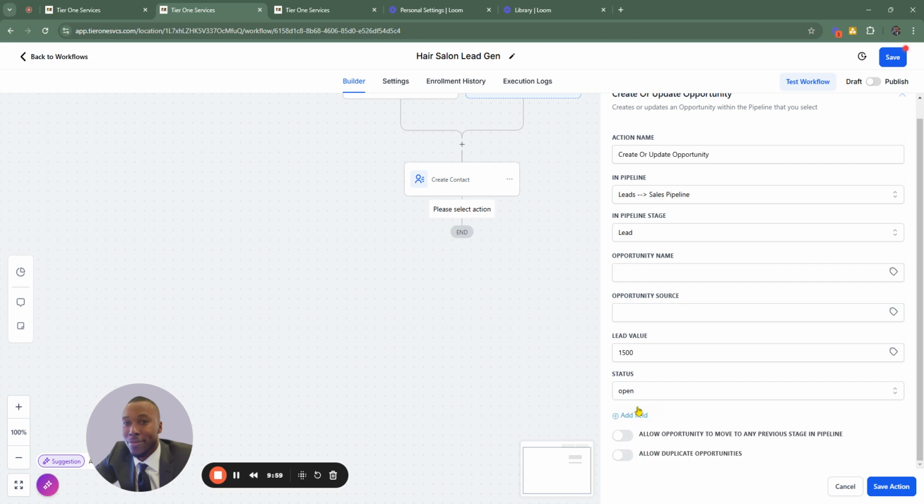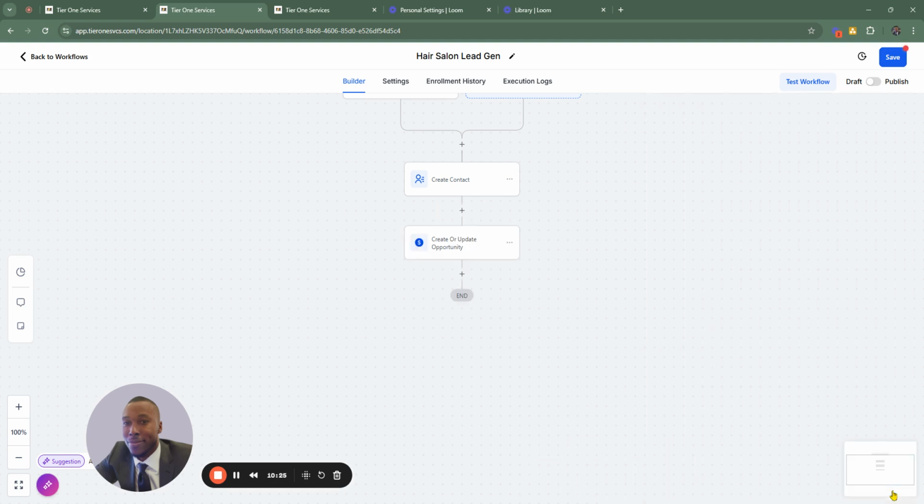So I'm going to say status obviously is going to be open. We're going to allow it to move to any previous stage of the pipeline, guys. What that's going to do is, if we create another workflow later that says, hey, they were a lead, they were supposed to be on the calendar to come in for a consultation or to call, they did not, we can then create another workflow that pushes them back to the earlier stage. Okay, so that's all it is. All right, so we're going to save.